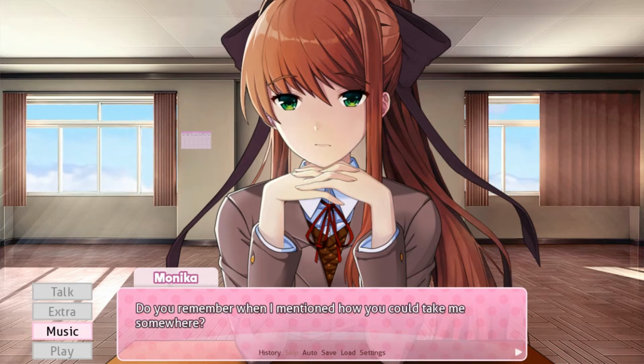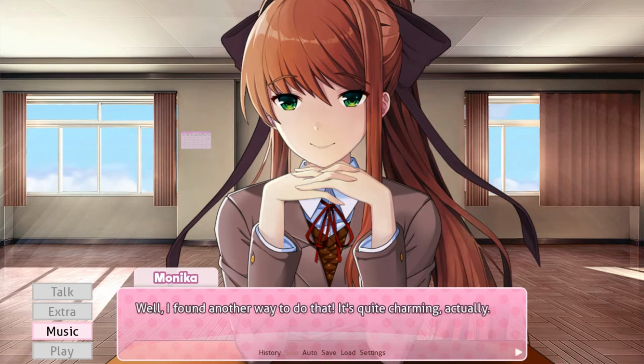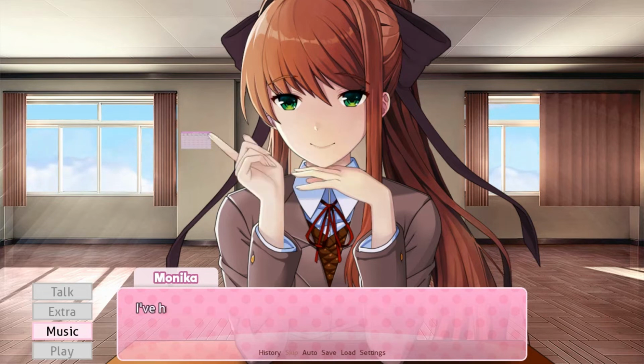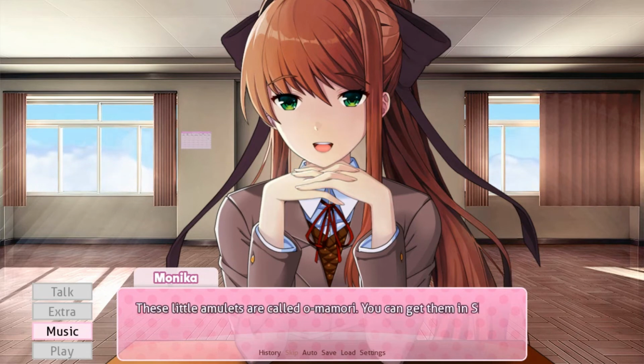Do you remember when I mentioned how you could take me somewhere? You know, with a flash drive? Well, I found another way to do that. It's quite charming, actually. Especially if you don't have a spare flash drive lying around. I've heard that some people carry around little amulets all the time. These little amulets are called omamori. You can get them in Shinto shrines.